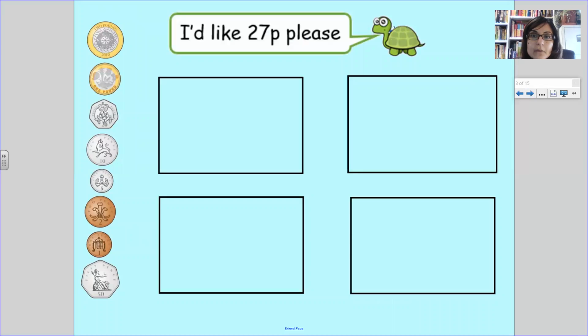So Mr. Tim over here has got 27p. How am I going to make 27 pence? So I'm going to look at the number that I've got, 27p. I can see it's got 2 10s and 7 1s. So I can start with a 20p coin because I can see 2 10s. 2 10s, that gives me 20.